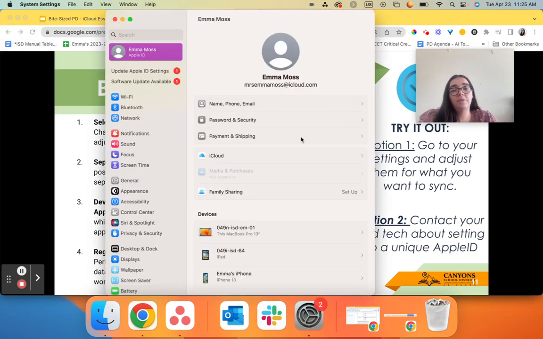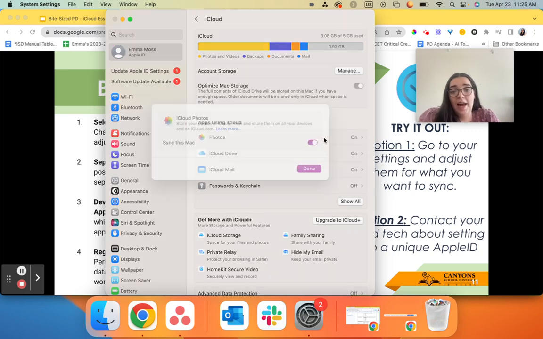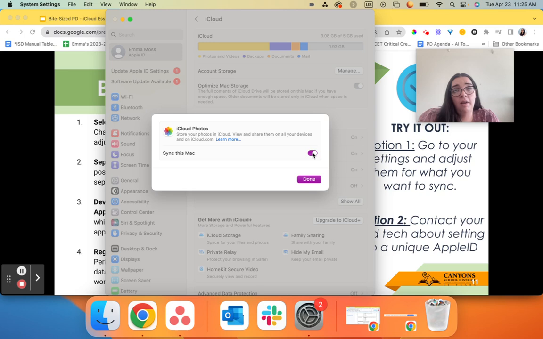You're going to go up to your Apple ID, just right here at the top, and you're going to come down to iCloud. It's going to show you how much of your iCloud is used. You can see mine is mostly photos and videos, and I have those turned on. You can adjust these settings by clicking Apps Using iCloud and turning them off, and it will stop syncing any new things that you have.